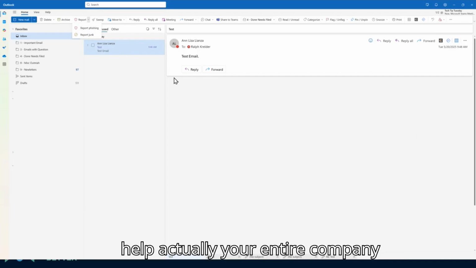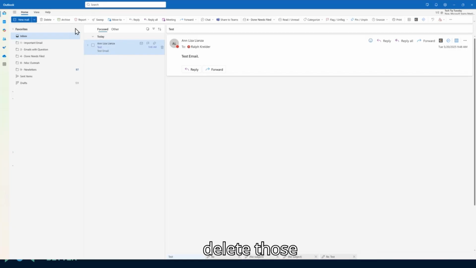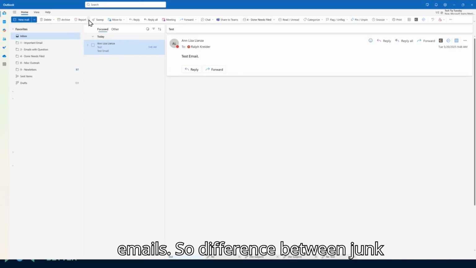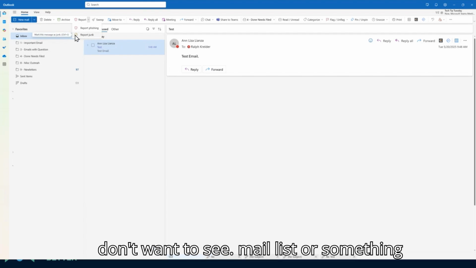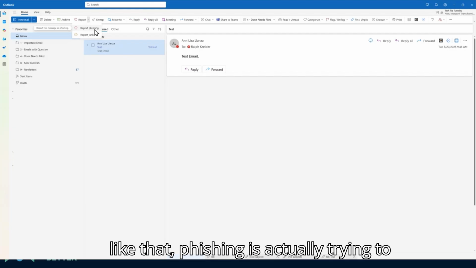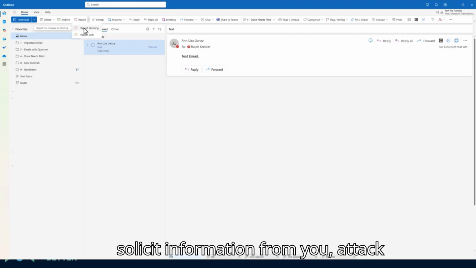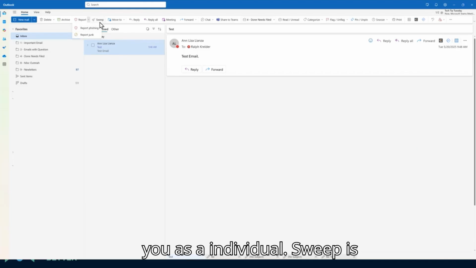That will help your entire company delete those emails. The difference between junk and phishing: junk is just stuff I don't want to see, like a mailing list or something like that. Phishing is actually trying to solicit information from you, to attack you as an individual.